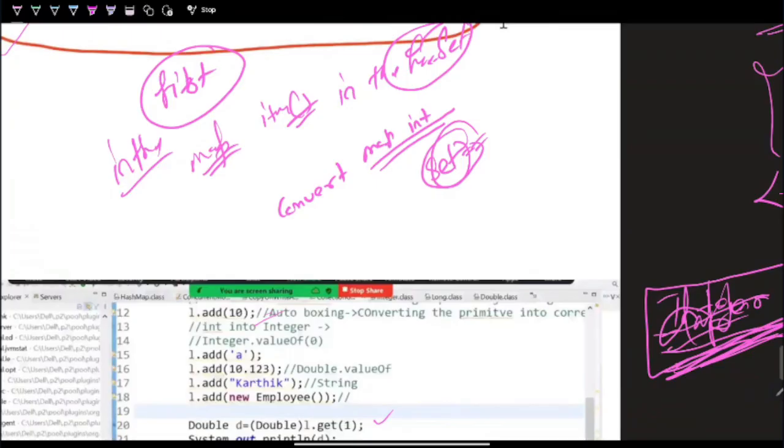But now it is not returning this. Type mismatch: cannot convert Object to String. The full object is being returned. Okay, so now this is our challenging part. How to iterate?